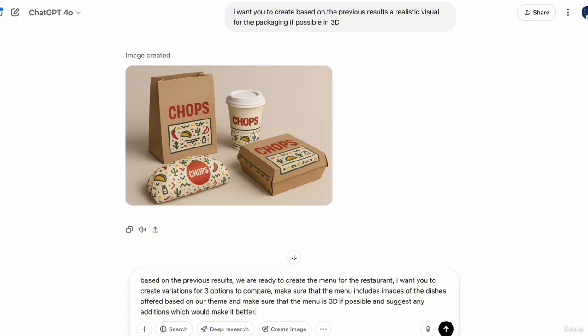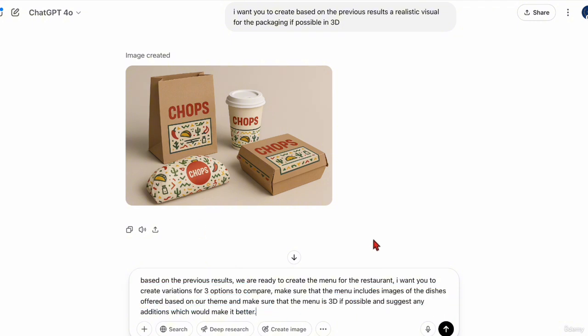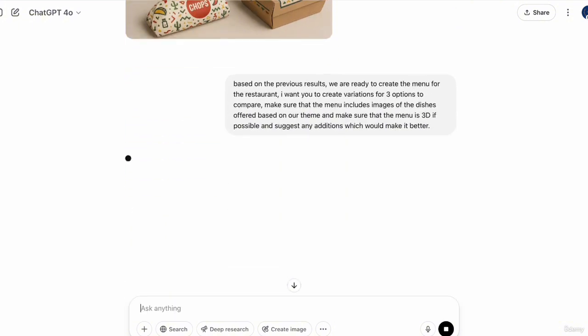Now, take a look at this. Based on this current prompt, I've actually prompted to use the previous results that we have gotten to build upon. Now, I'm going to have 3 variations for the menus, preferably in 3D. They should include images based on our theme and suggest any additions which would make it better. This will give ChatGPT guidance to what it needs to do, along with the flexibility to utilize some creative elements. Let's take a look at this.